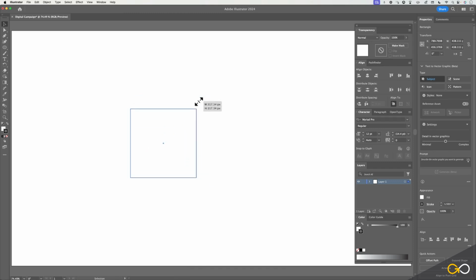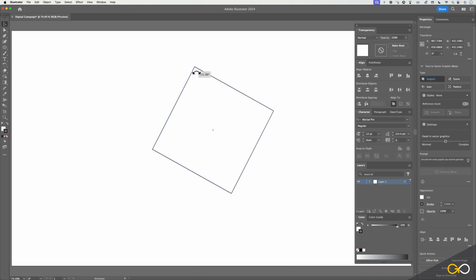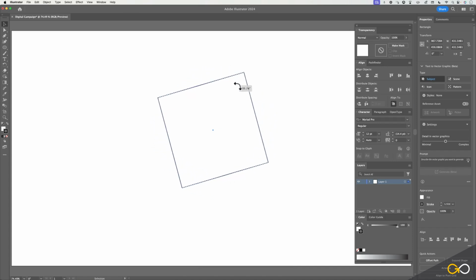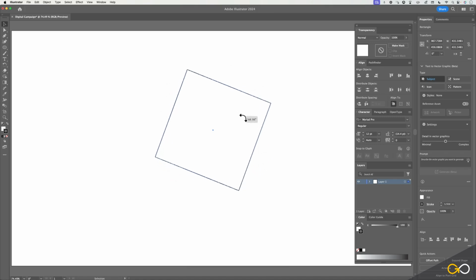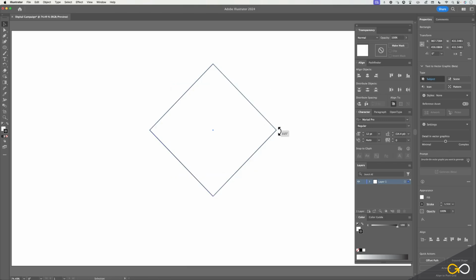So holding the shift key and dragging out from the corners is just a quick and easy way to scale a shape. And lastly, we are just going to look at this option here, which allows us to rotate the shape. So as I begin to rotate this, you can see that it's telling me the angle at which my shape is rotating. And of course, now if I hold the shift key, it's going to go at increments of about 45 degrees.